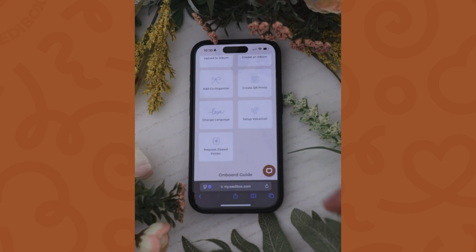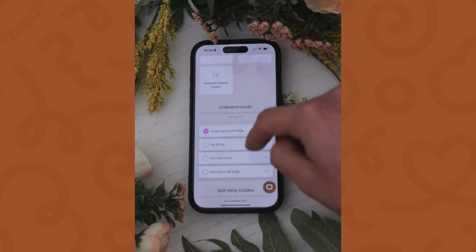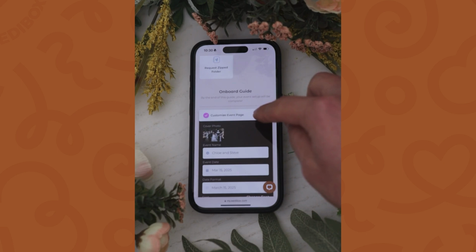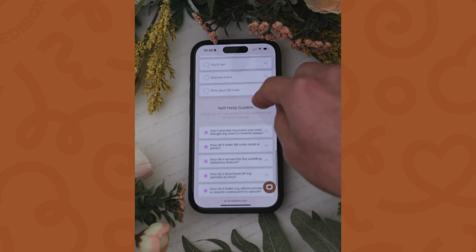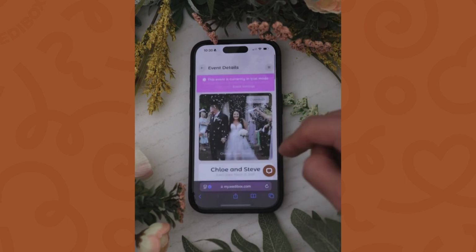The request zip folder action is how you would be able to download all your content with one click. If we continue to scroll, we can see the onboard guide that we skipped earlier. Lastly, we have our setup guide, which are just frequently asked questions answered.